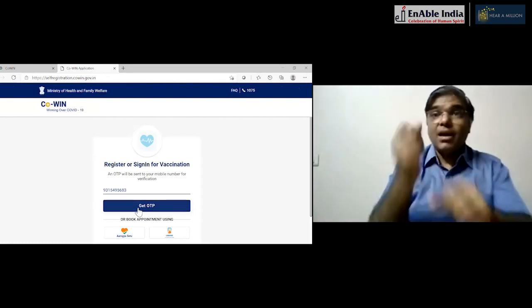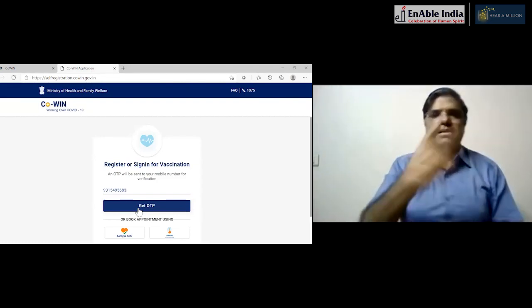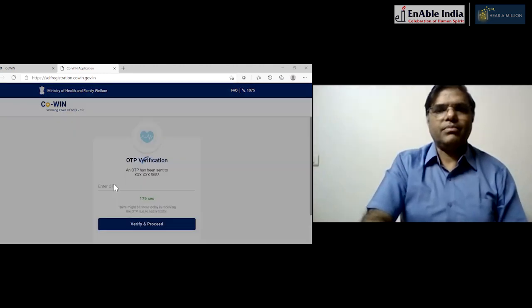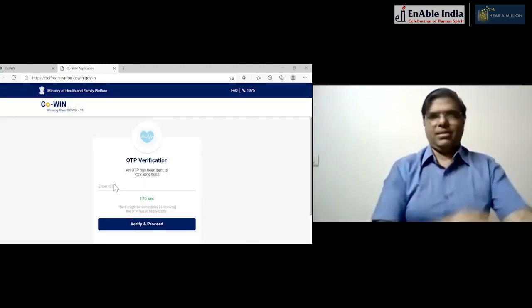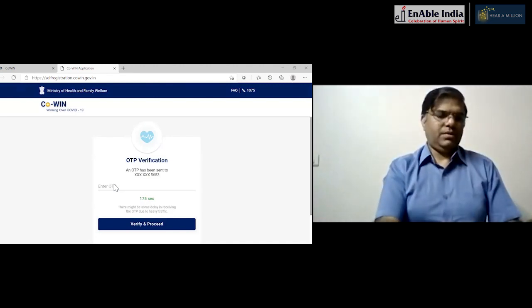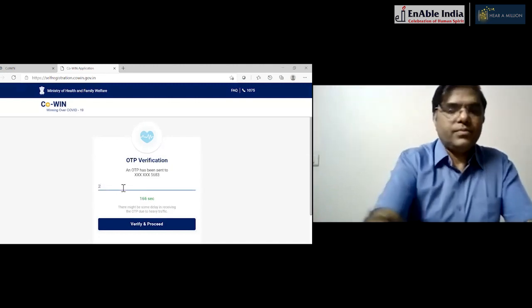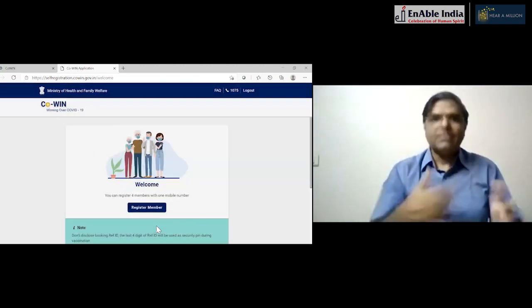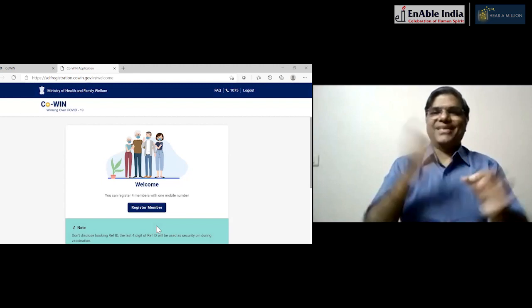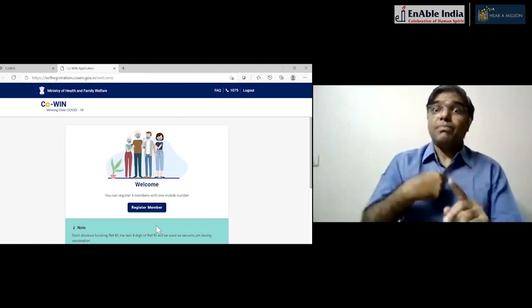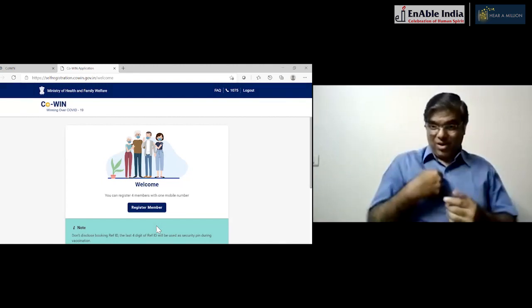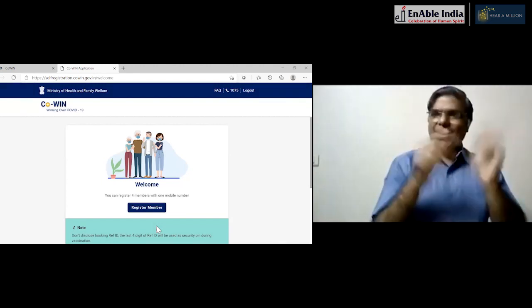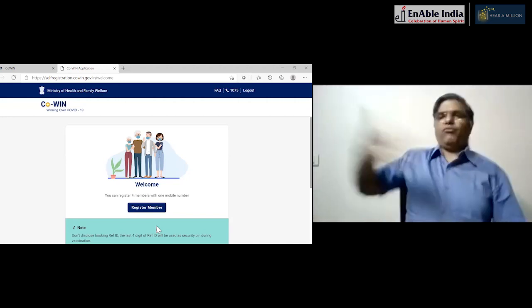You have to put your contact number and you will get the OTP on your mobile. OTP will be sent on your mobile number. When you have entered the OTP, then you will become a registered member. So you have to keep the same mobile number through which you have registered. If you want to register yourself for the vaccination, you will get the OTP on your mobile number.